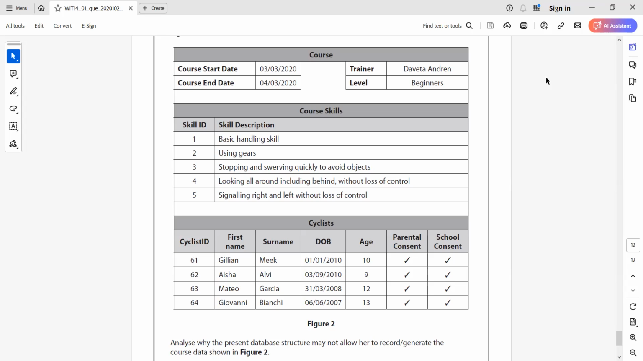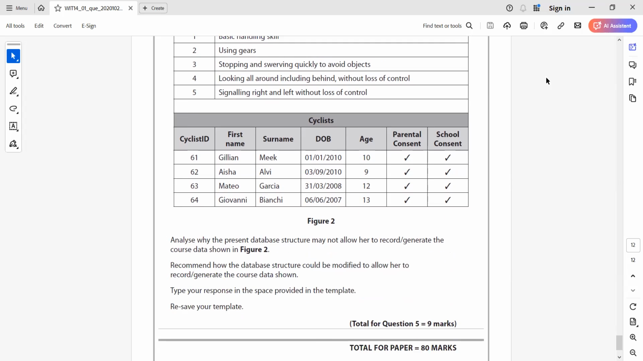They also should be yes/no fields. As we can see, it is ticked. So yeah, if it's ticked, it means that they have consent. If it's not, it means they don't have consent. So with these new changes to the database, they will be able to enter these new data, and they can generate the course data shown.